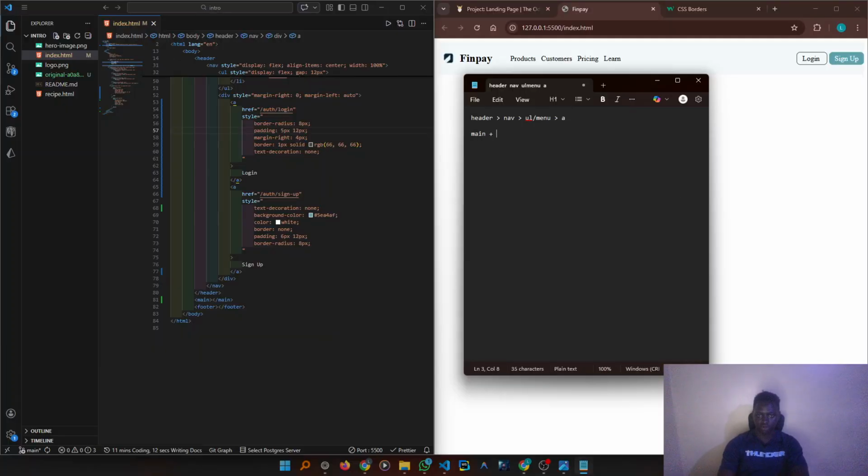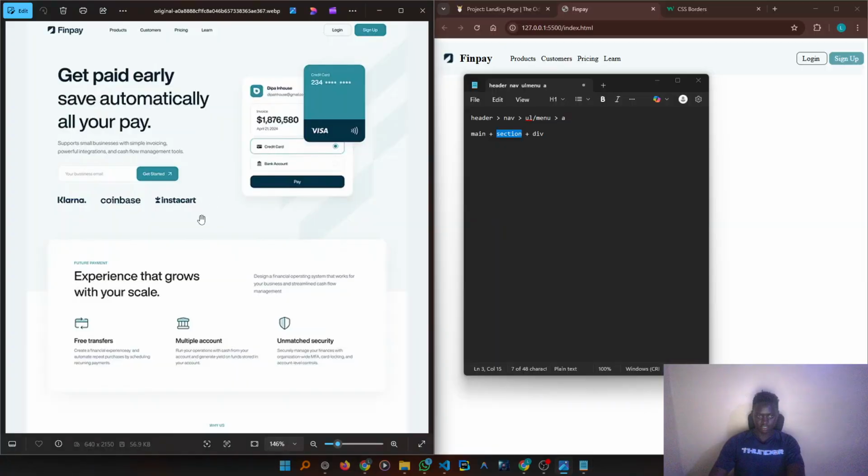Now, when it comes to the body, there are several things I have at my disposal. There is main, there's section, and there's div. I use sections a lot. Let's go back to our illustration. You can see here, I call this the hero section, so I'll treat this as a section. This one will also be a section on its own. So I'll have several sections.